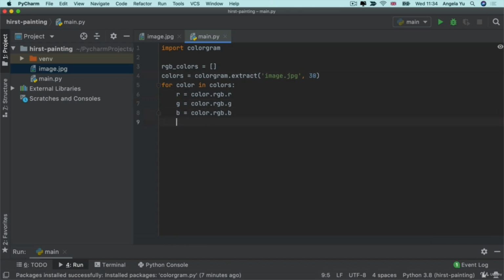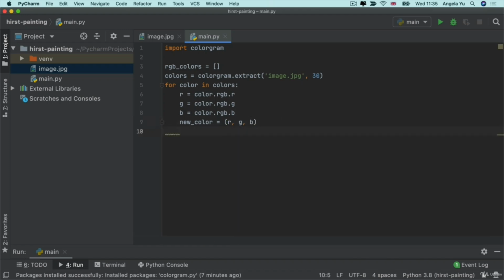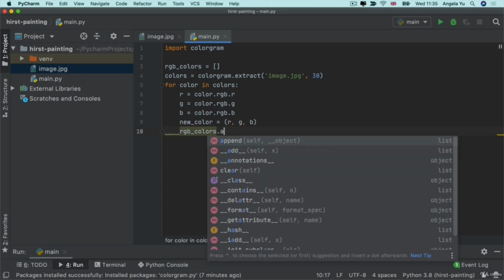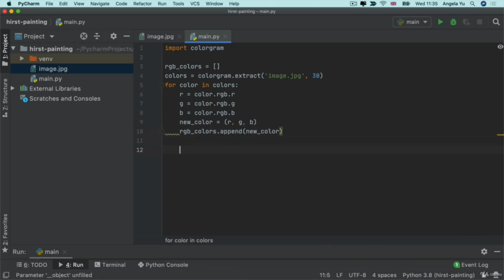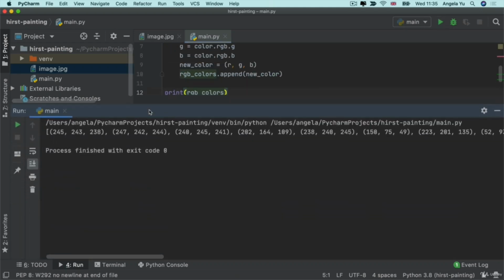And then we create our tuple by creating our new color, which is going to be equal to a tuple with parentheses and then R, G, and B. Finally, we're going to add to our RGB colors by appending this new color. Now let's print our RGB colors. And you can see we've finally got it in the format that we need: a tuple with the R value, G value, and B value that we can use in our project.